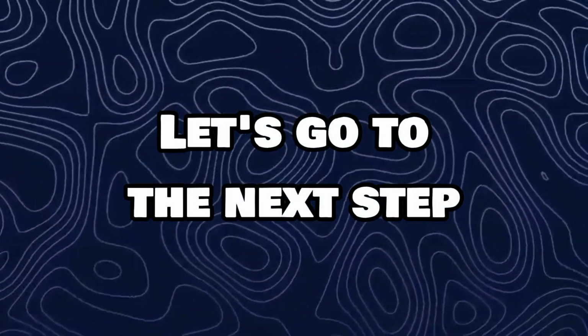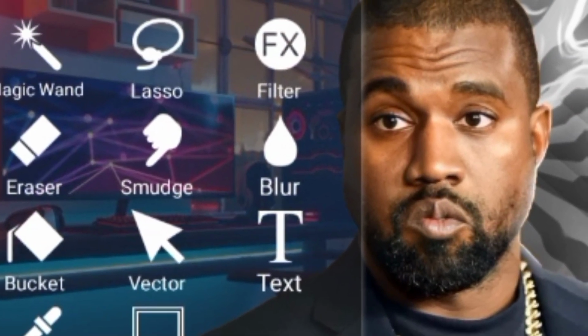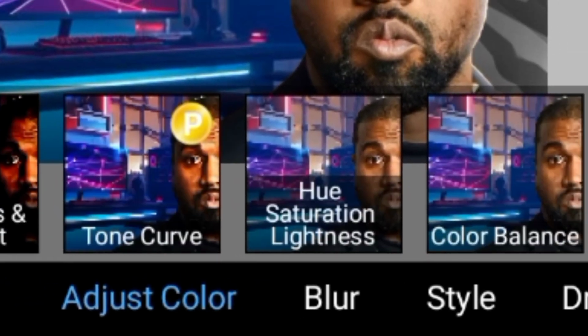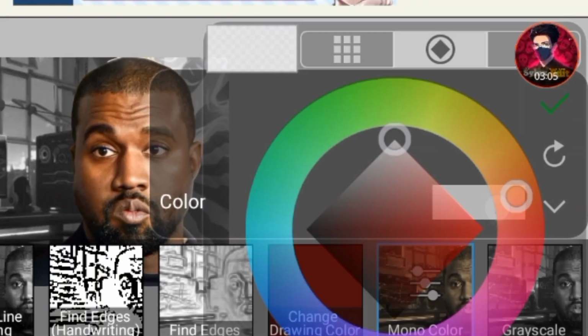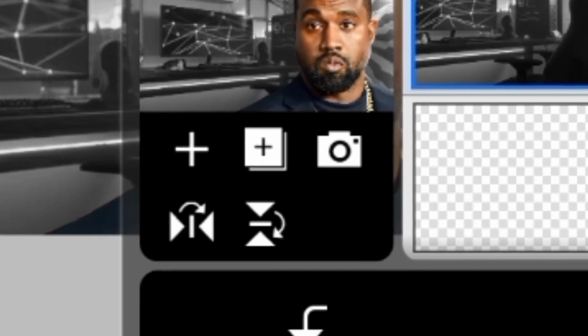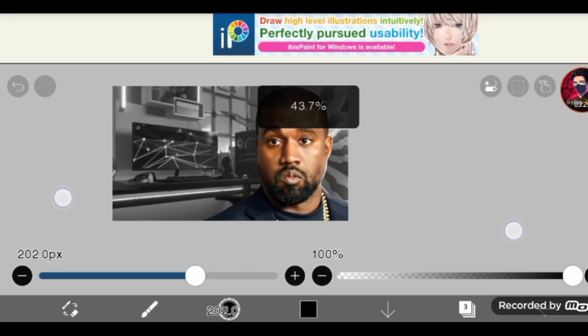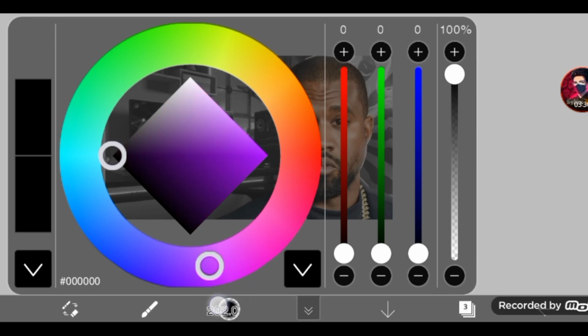Let's go to the next step. Click on layers and choose the first layer, then choose FX, click on adjust color, then choose mono color and make it white. Click on layers, add a new layer from here, then change it from normal to overlay. Then click on colors and choose this color.